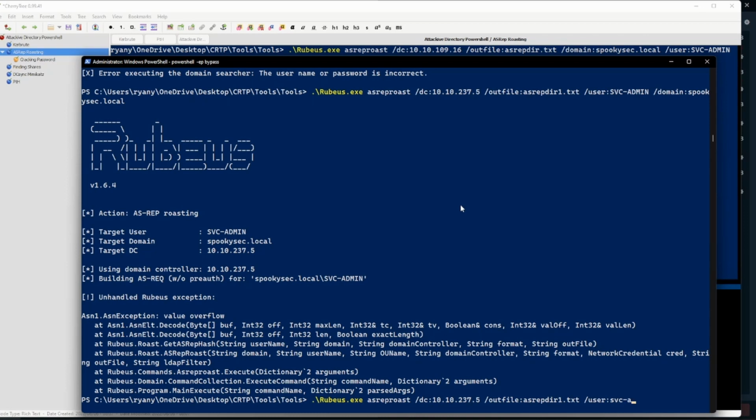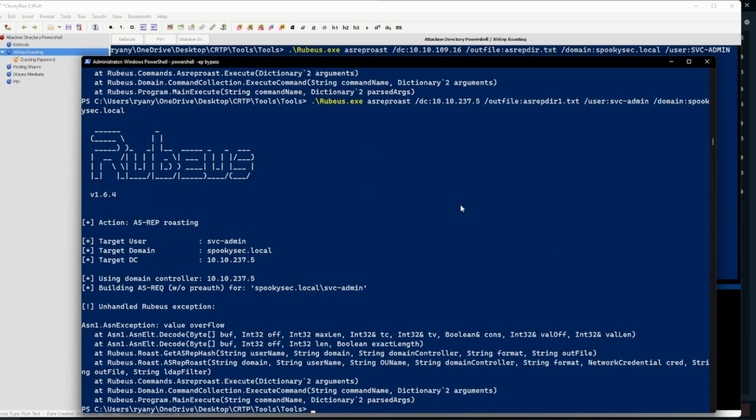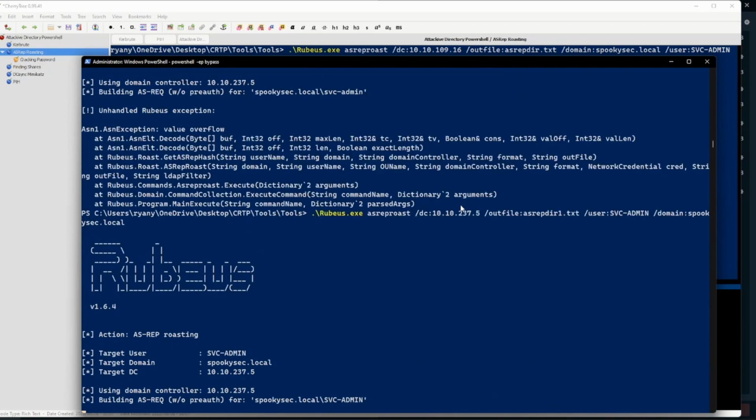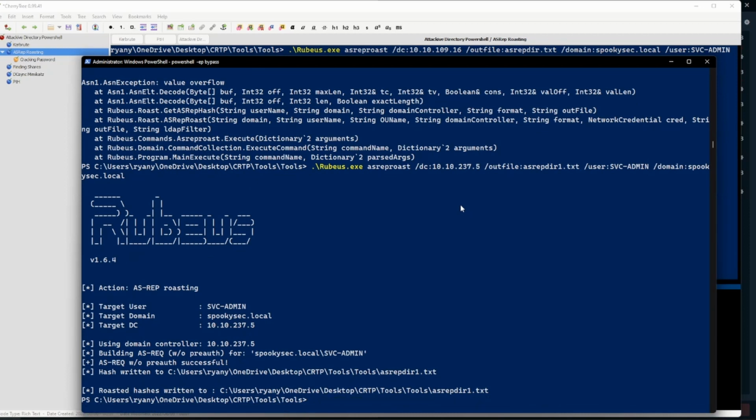Is it going to be lowercase this time for some reason? /domain. Yeah, last time we did an uppercase and all of a sudden it worked. Okay, so that time it worked. So for some reason we went from lowercase back to uppercase, it decided to work again. Alright, cool. So we do get that. Now we have the asrep-1.txt.